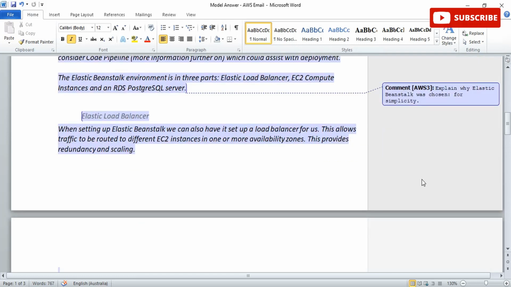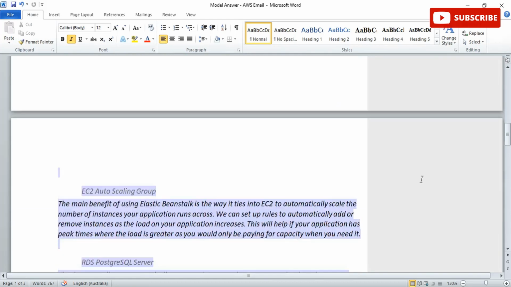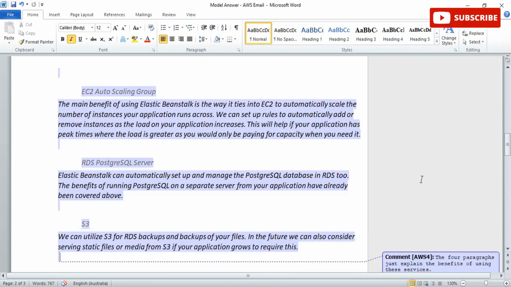You can also use a Route 53 hosted zone. You can set up your DNS in AWS Route 53, and the DNS zone hosting is fairly standardized, so we do not need to explain it much. But you need to explain why Elastic Beanstalk was chosen, that is, for simplicity.